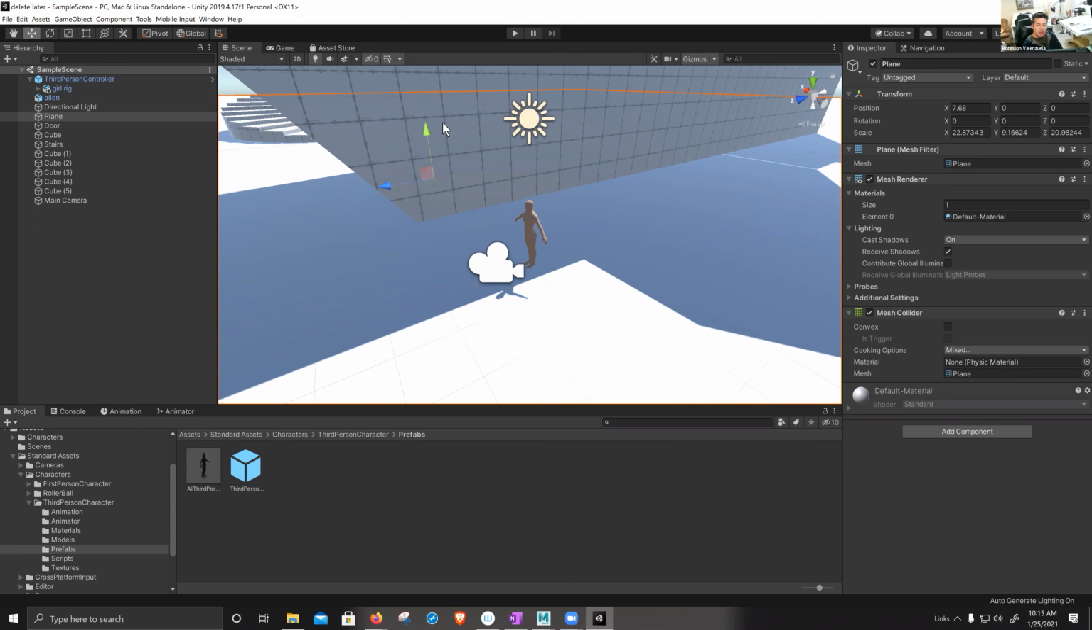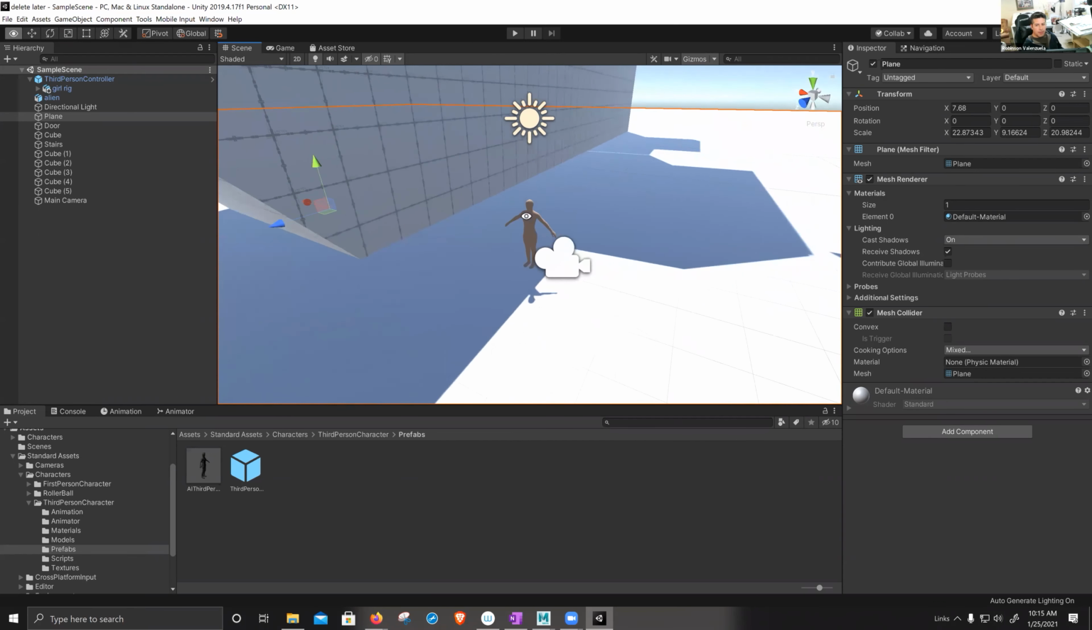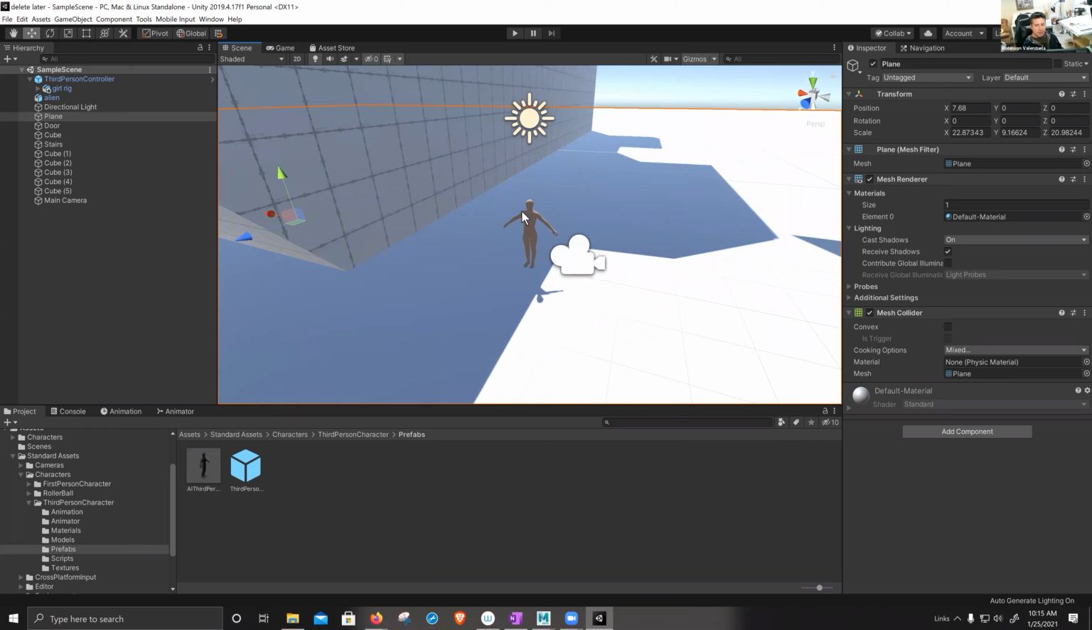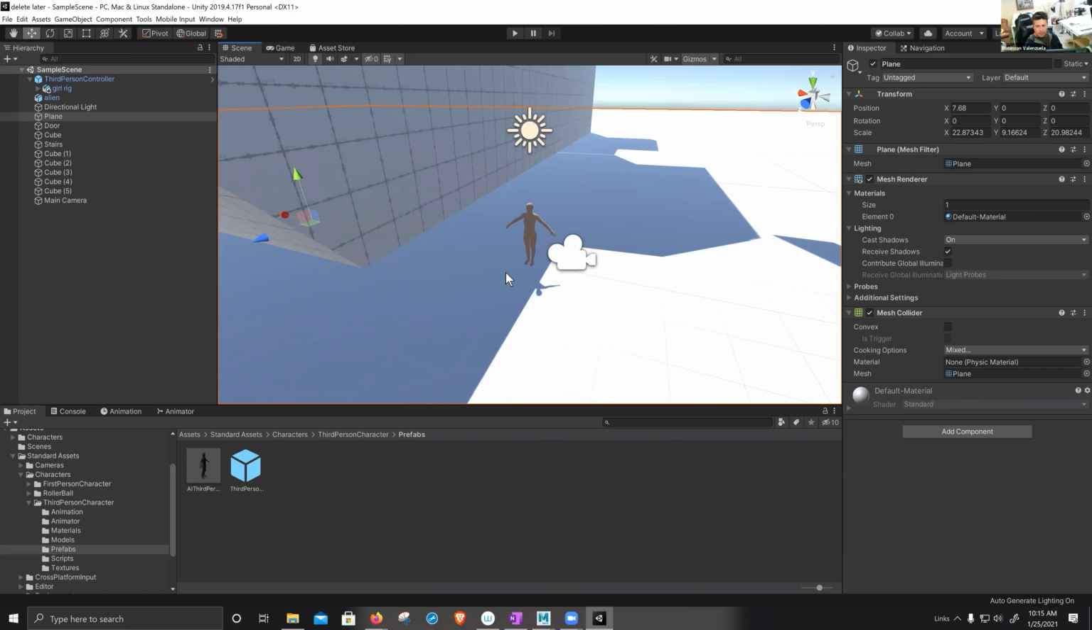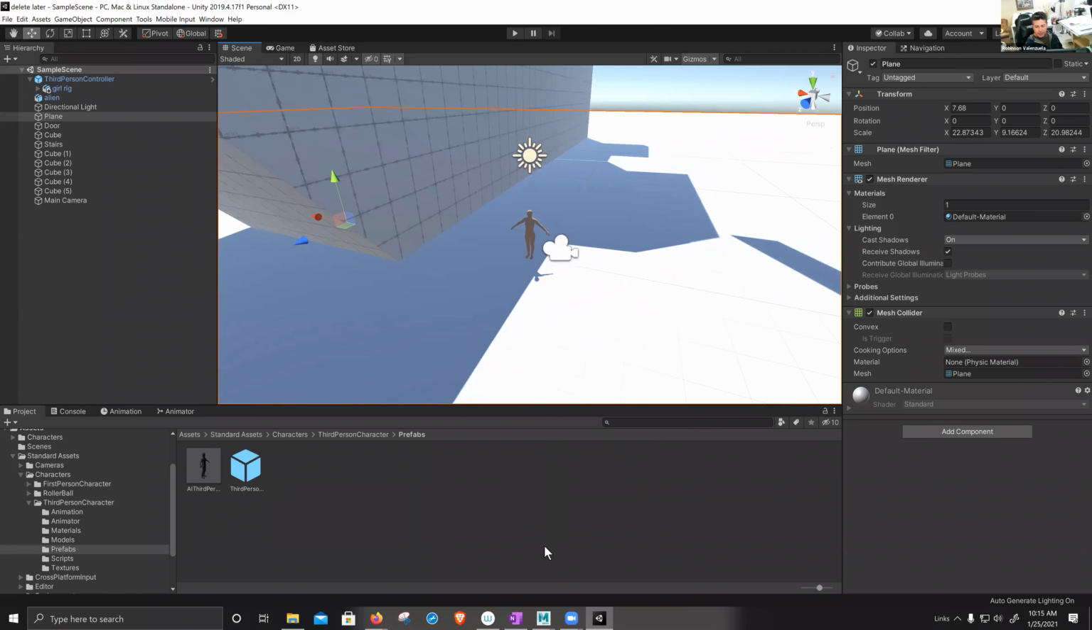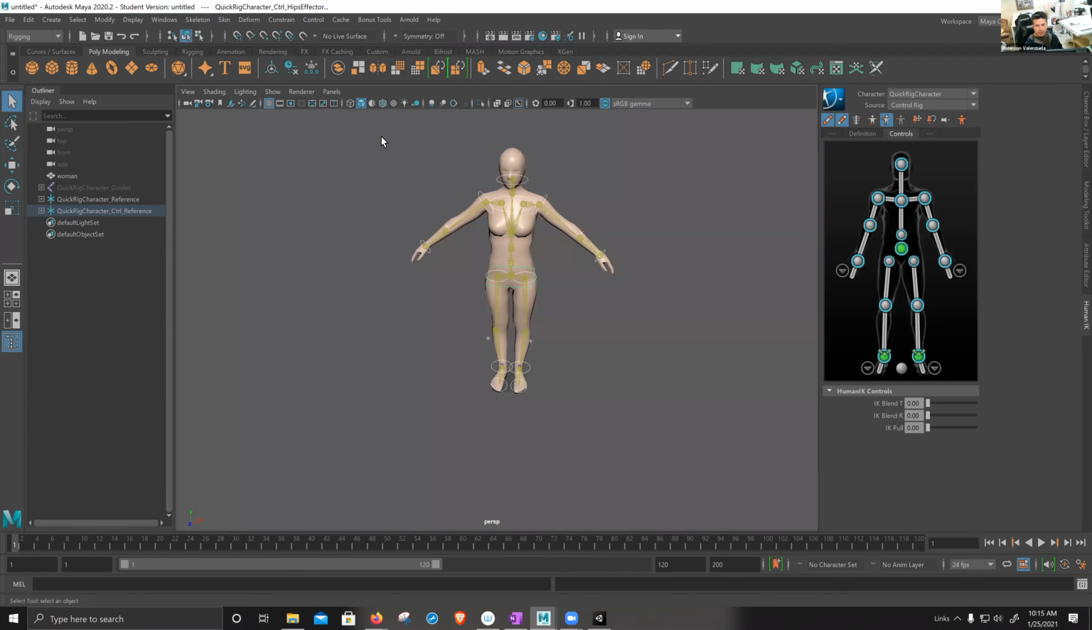So we need to see how we bring this character in here. Right now I replaced it, but I'm going to show you how I replaced it. It's not very hard. It should take you a few minutes. So let me open Maya here, and you might do yours in Blender. It doesn't matter. Let me just start from zero so you guys can see what I did.